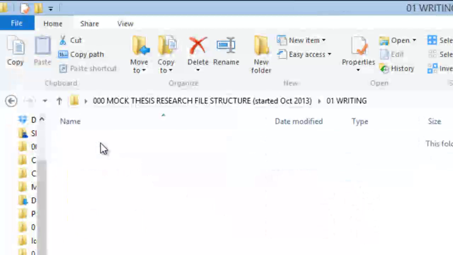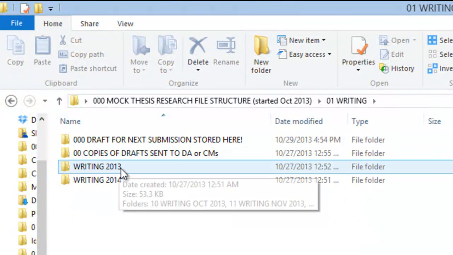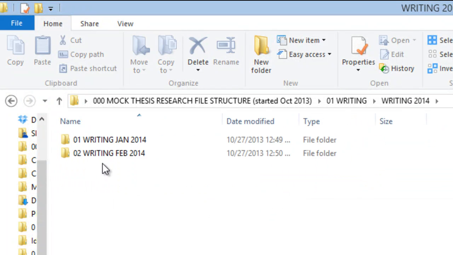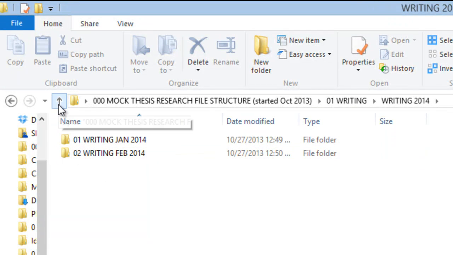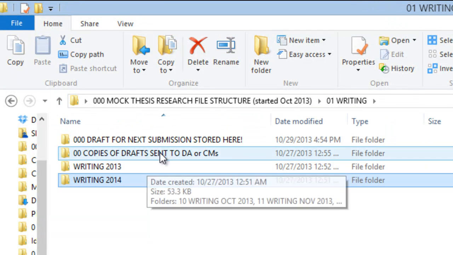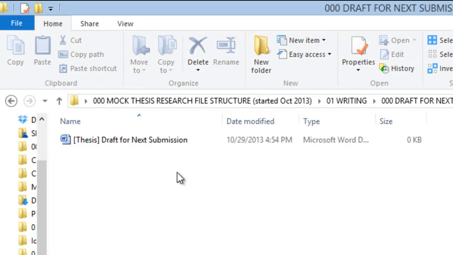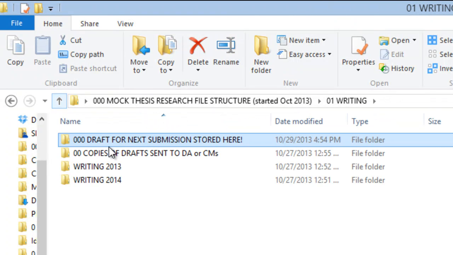The writing folder mirrors that, except it has a couple of extra things. So writing 2013, writing 2014, they mirror things. And as I said, you want to use a 2-digit numeral. That way things are ordered for you chronologically. But these extra folders here, I have a draft for next submission stored here folder, and that just lets me know exactly what I'm going to be submitting next. I don't want any question about where that is, and I'm gradually building it, and there it is.